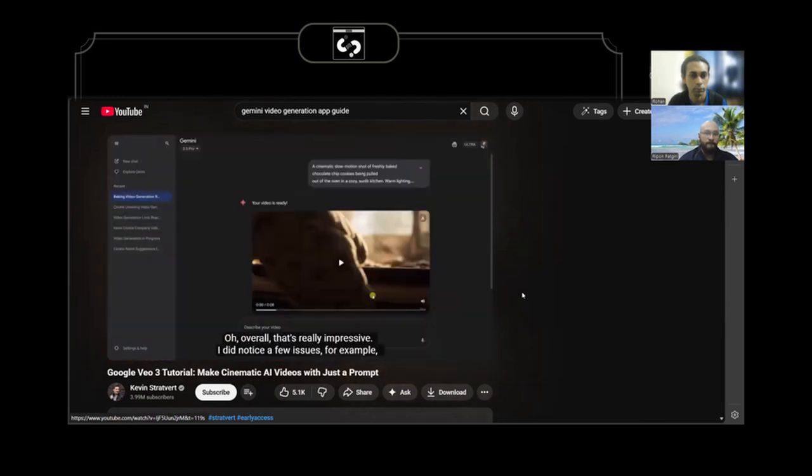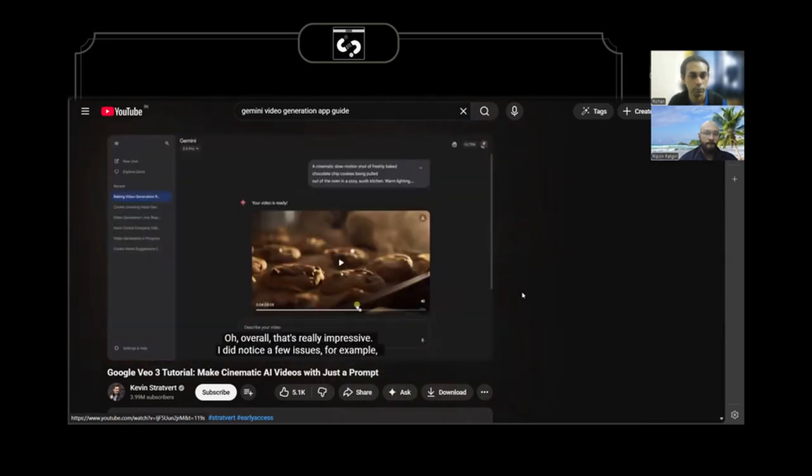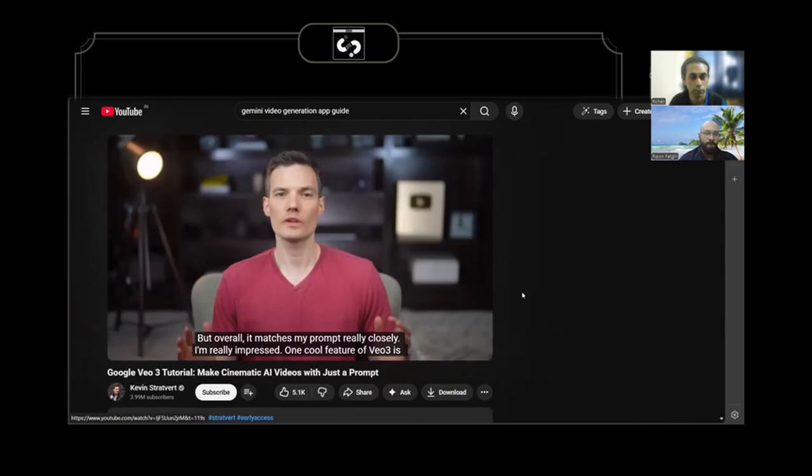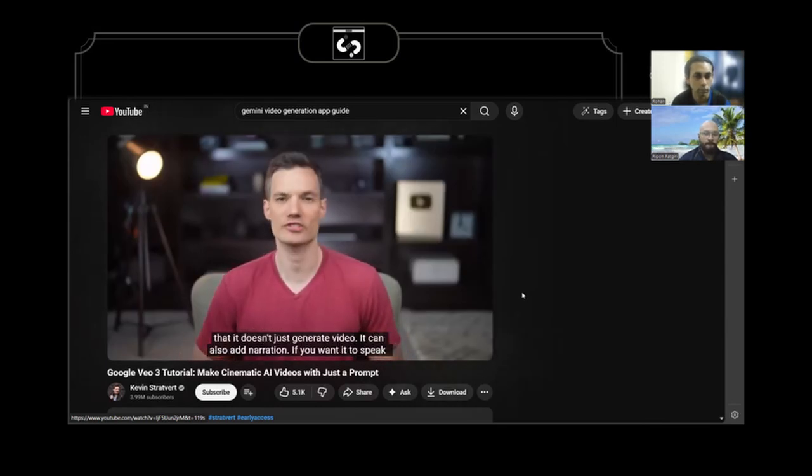Oh, overall, that's really impressive. I did notice a few issues. For example, for whatever reason, some of the chocolate chips completely melted on top of the cookie, but overall, it matches my prompt really closely. I'm really impressed. One cool feature of Veo 3 is that it doesn't just generate video.